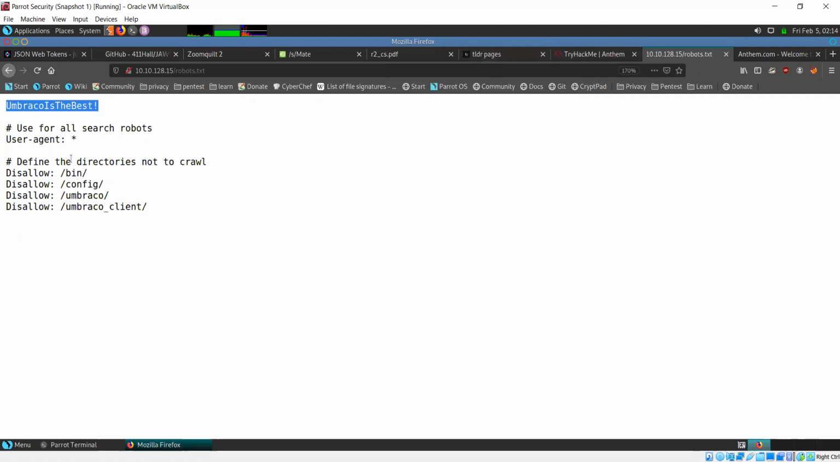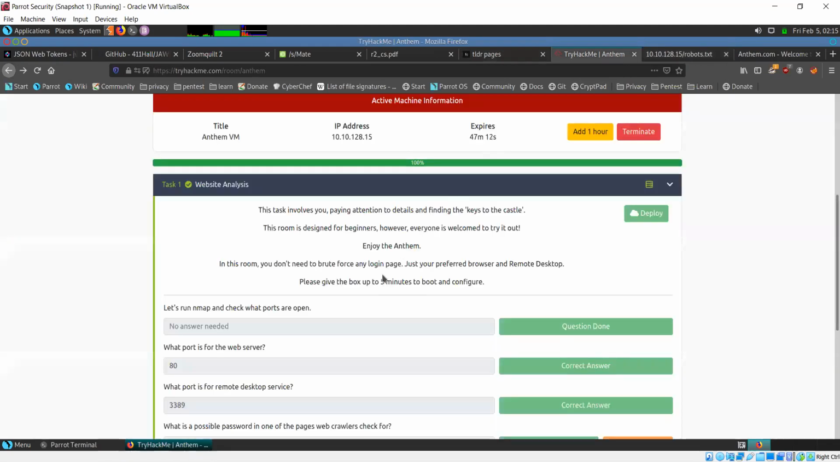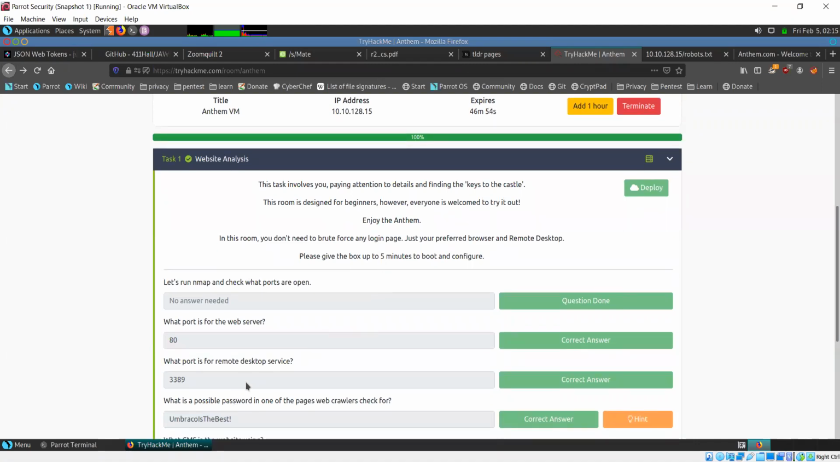Because if it's mentioned in the file, it must be here for a reason, right? You don't just put random values anywhere. It must have some use. It might be a password. We don't know yet, but we can consider it as a possible password. And when we go forward, if we need to log in somewhere, then we'll consider it. So this is a possible password in one of the pages web crawlers check for. Now, robots.txt is a page that web crawlers definitely check for.